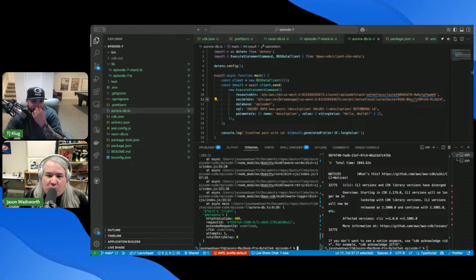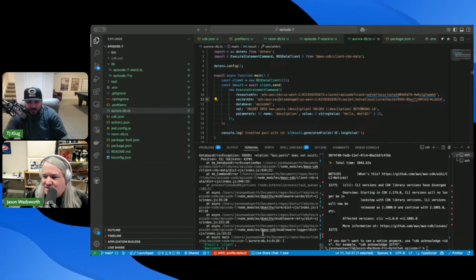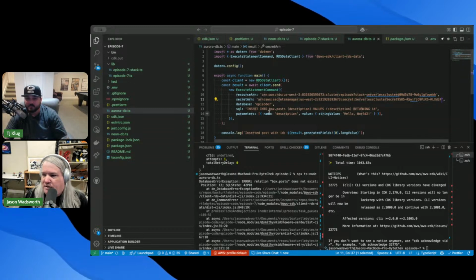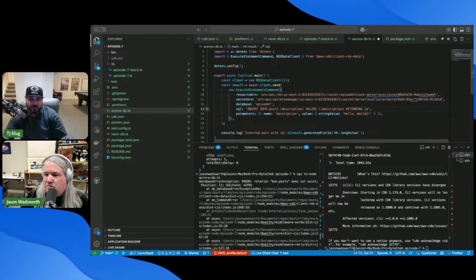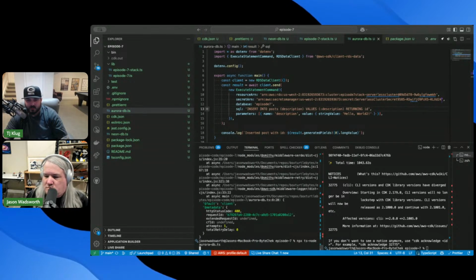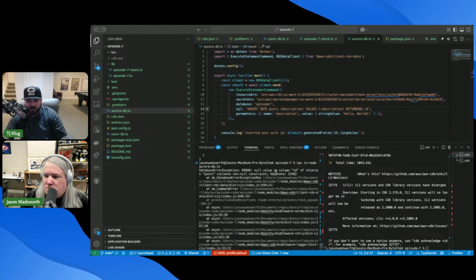Whenever you use Copilot, always look at what it does. Well, it still didn't like that. It still says it's invalid. Oh, because we have this in it. I feel like we're getting closer.